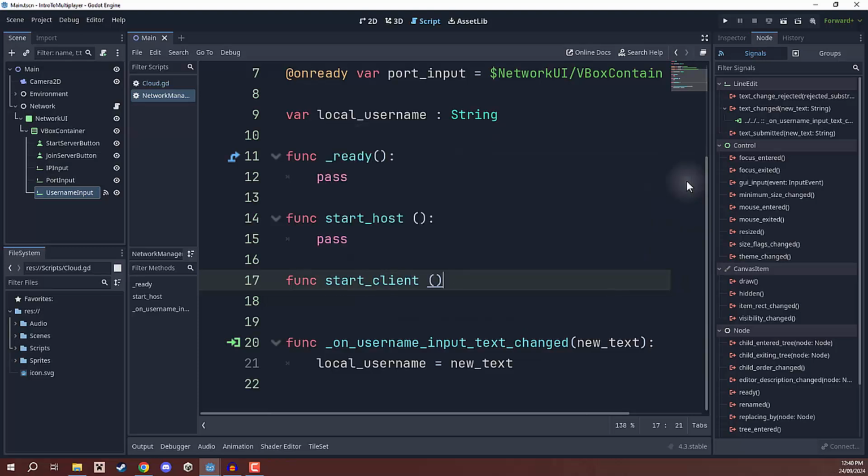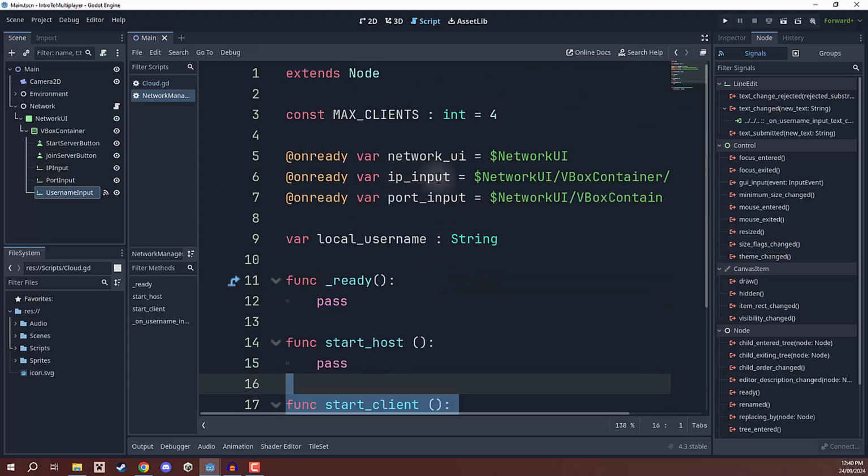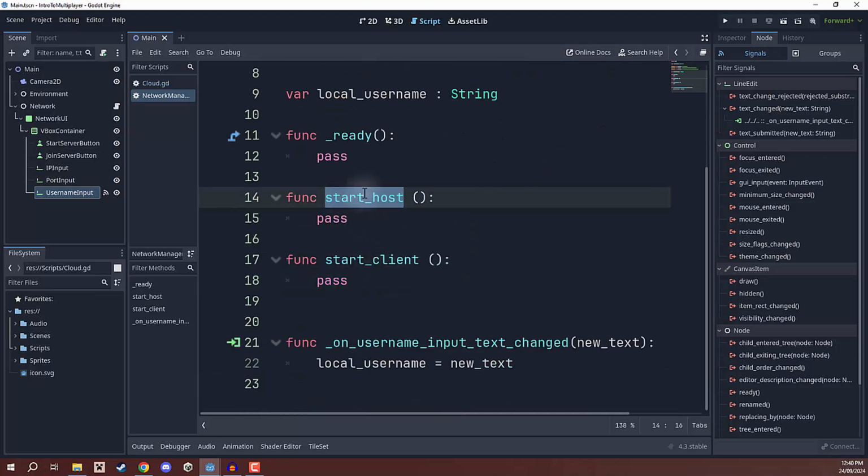Now, what is the difference between these two things? Well, when we click on the start server button, that is when the start host function is going to be called. Host basically meaning that you are the one running the server on your computer. You're going to be acting as both the client and the server. So basically people are then going to be connecting to you. Now, otherwise, if we click on join server, this is then going to call the start client function, joining whatever IP we have entered in at whatever port we have entered in. So start host if you want to be the server, start client if you want to join a server.